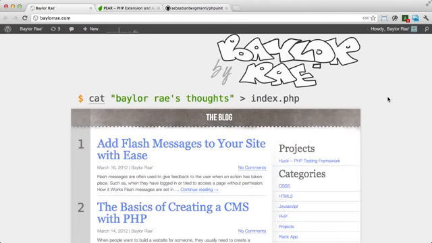Hey everyone, this is Baylor, and I've been getting a lot of comments asking me how I have my PHPUnit set up on my Mac in my editor.